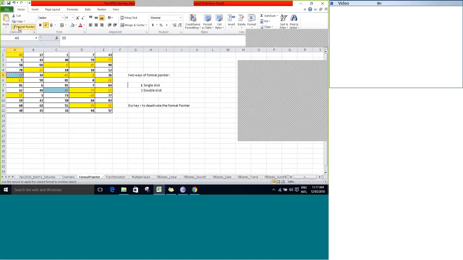if I double click, I just did a double click on the format painter. Now if I click on one cell, you can see that formatting is applied. Again if I click on some other cell, you can see that formatting is applied. So this way, if I keep selecting or clicking on a cell, you can see that the formatting is applied continuously. So if you do a double click, you can apply the same formatting any number of times until you deactivate the format painter.